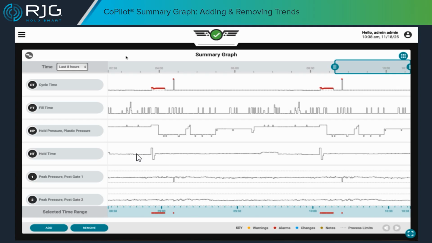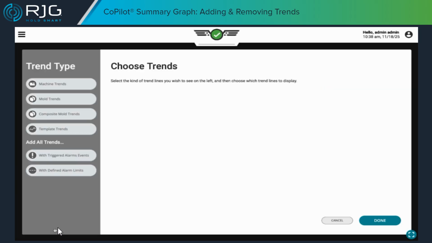The trend information that is being graphed for our example is listed on the left and includes cycle time, fill time, hold pressure measured as hydraulic pressure, hold time, peak pressure at post gate 1, and peak pressure at post gate 2. We can add additional trend information to our example by selecting the Add button at the bottom of the screen. We can choose additional trends to graph by selecting the trend type at the left side of the screen. Most trends will be either machine or mold trends.